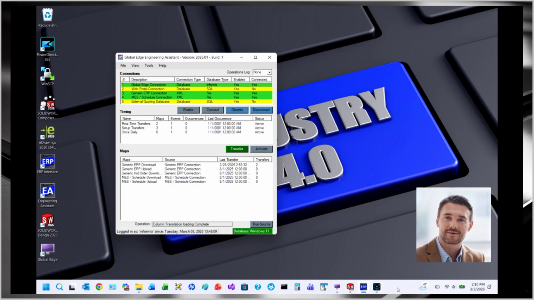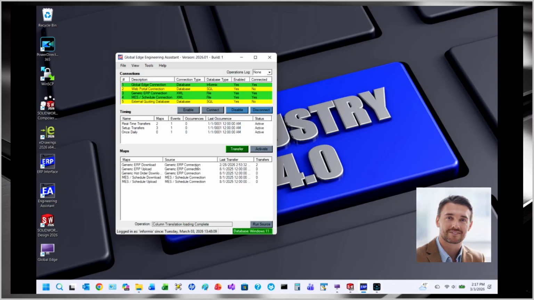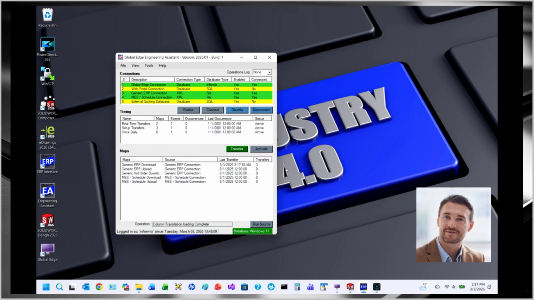The Global Edge ERP MES interface can run in the background at designated time intervals or in real time. In our illustration, we'll manually download daily order information from ERP to the Global Edge database. We'll start by highlighting the ERP download data map to initiate and complete this download of daily information, which will automatically populate the various work queues available throughout the Global Edge system.